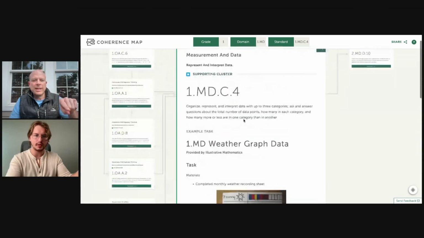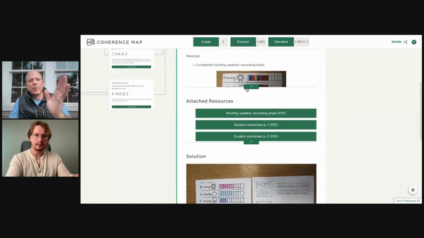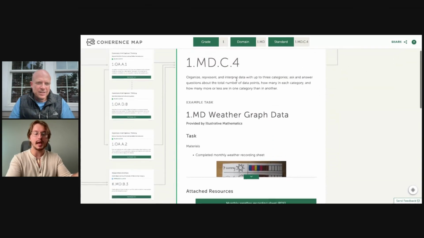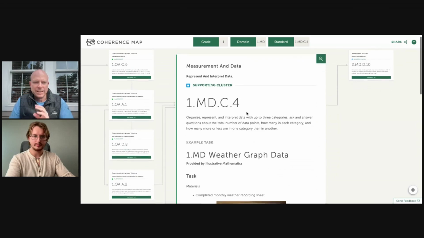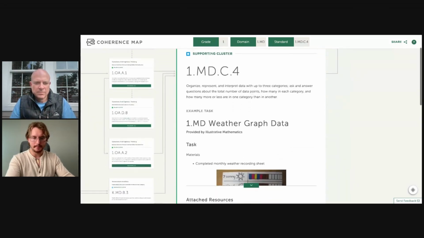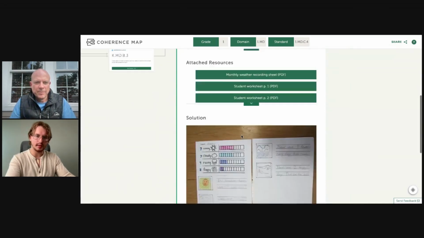So we can explore the standard. You can really see it, but you click that button and it opened it in a different tab in your browser. Yes, exactly. And it went right to the spot inside the coherence map system where this lesson was. Yeah. Great.